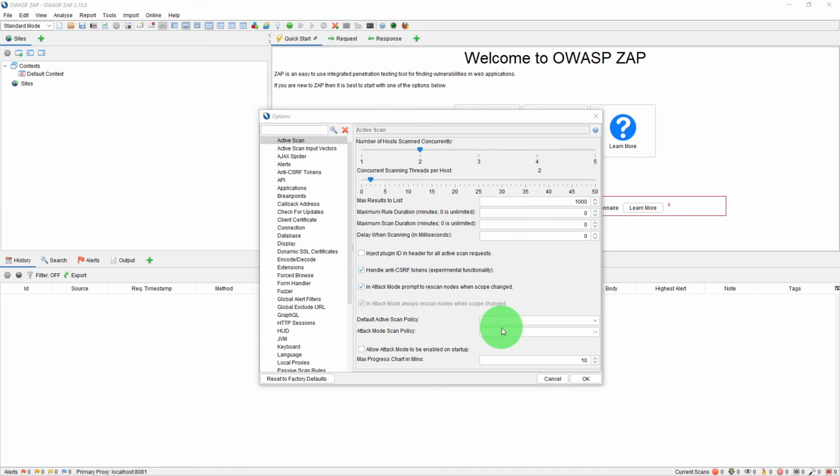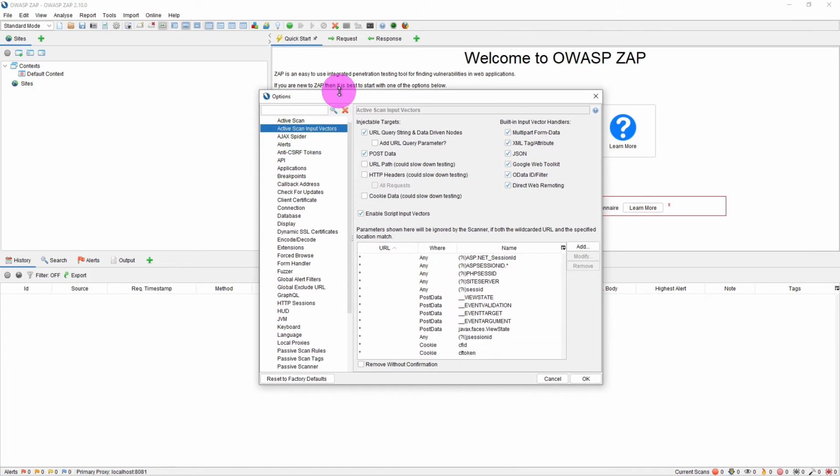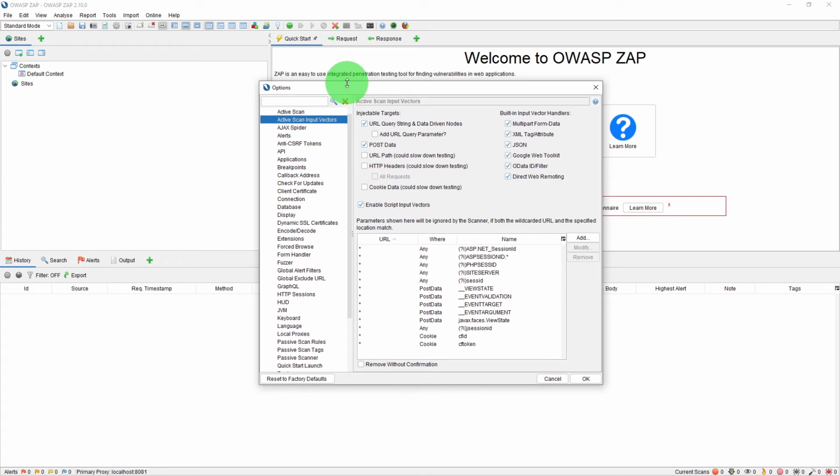But how does ZAP know what to attack? For that, you will see another item in the options, which is active scan input vectors, which determine how ZAP would know what to attack. Here you can set what the targets for attacking are, like post data is one of them. Whenever you post some data, ZAP will try to attack key value pairs in the post request. You can also set if ZAP should attack cookie data or not, or HTTP headers.